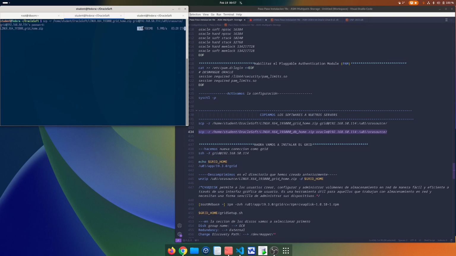Almost done, 60%. And that's how we install Oracle 19C with ASM plus multipath plus UDEV plus external storage. It's really cool, eh?